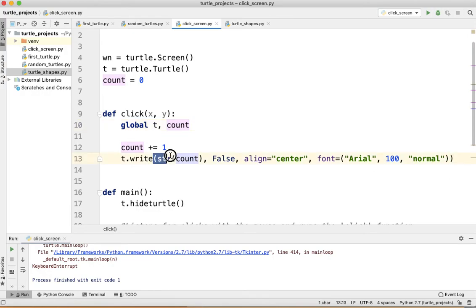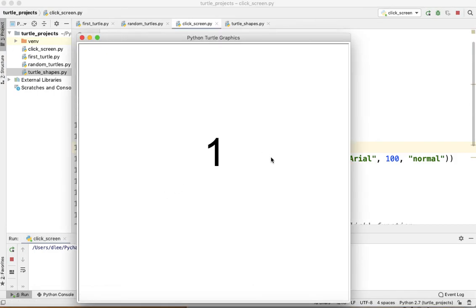And before I print it on the screen, I'm going to increase count by 1. So on the first click, count's going to be equal to 1. Second click, count's going to equal 2, and so on. So let's go ahead and try running this. Click, it's 1, 2, 3, 4. So you'll notice here that we have a problem because they pancake over each other, right?